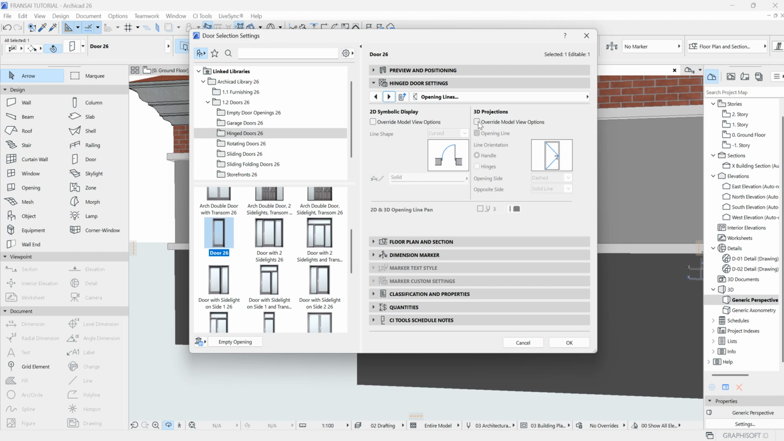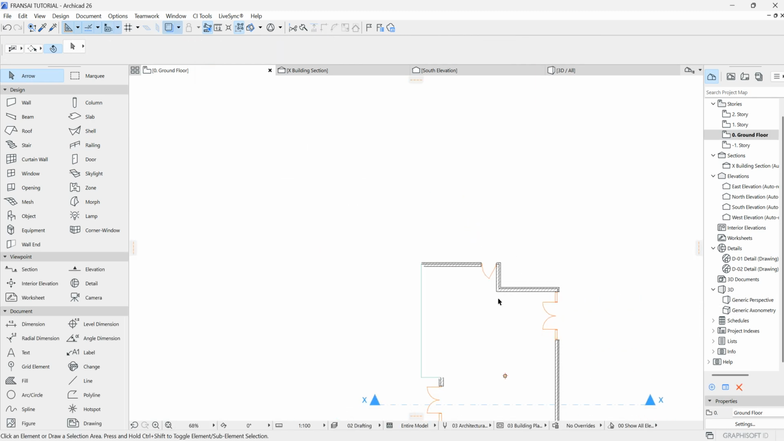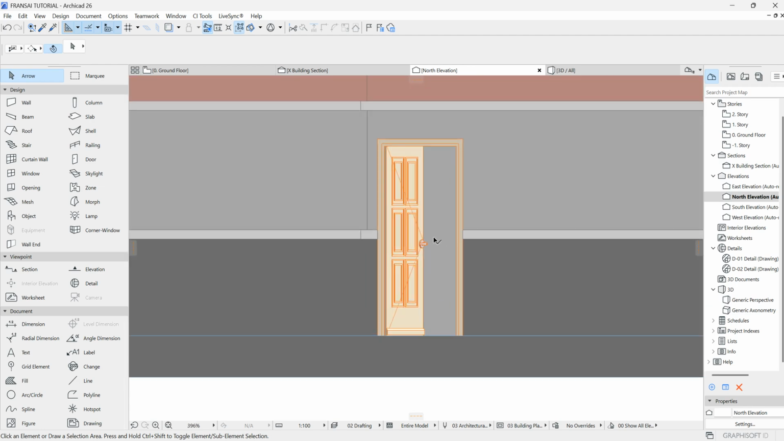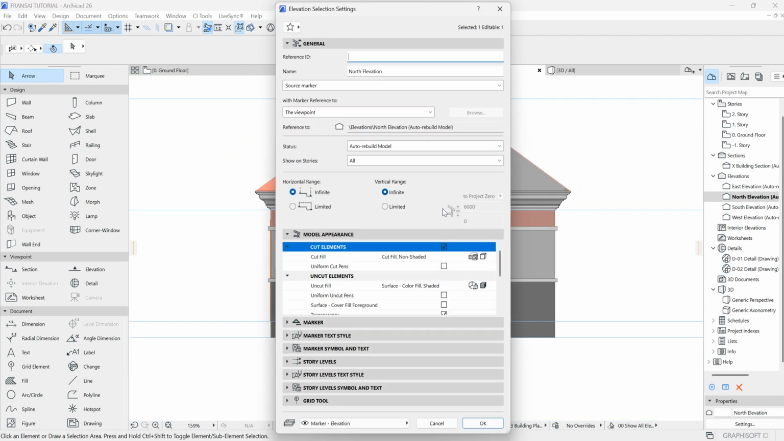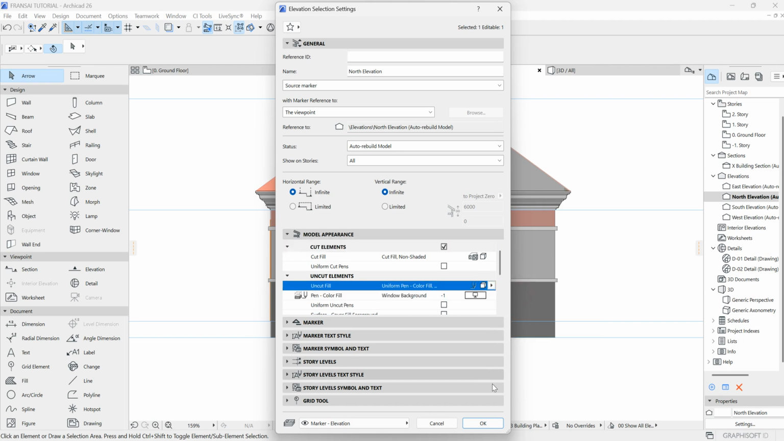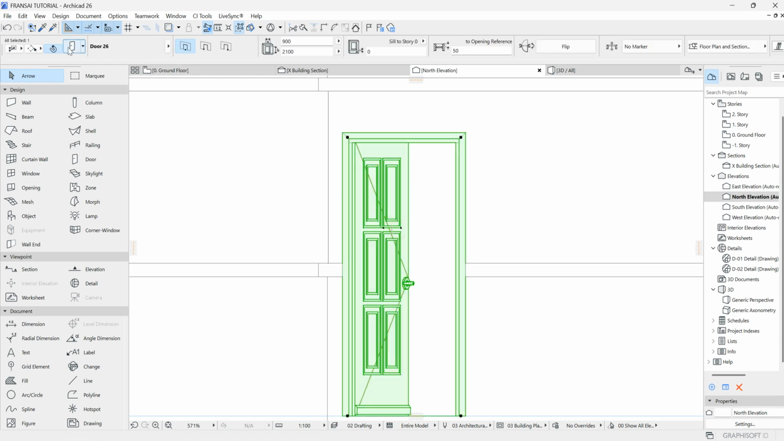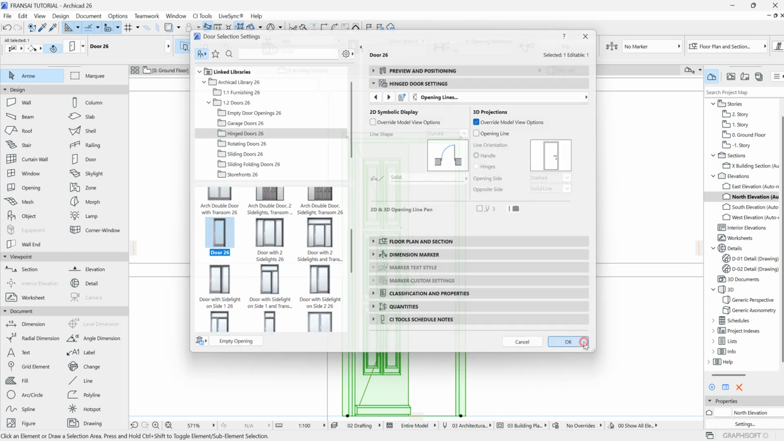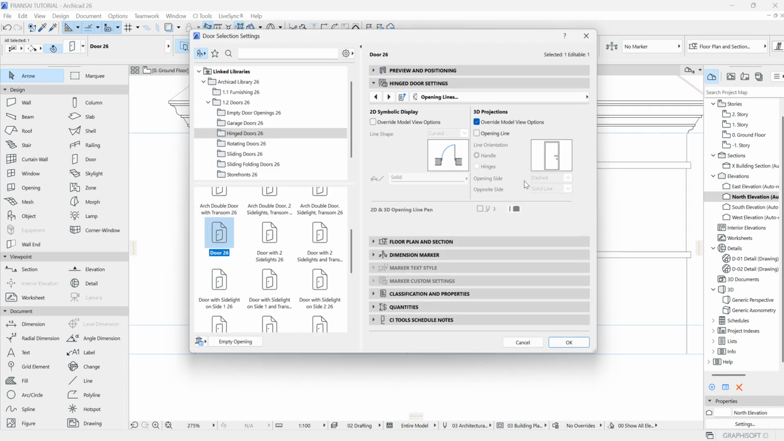Override. Okay, I can decide to say, I don't want it, because if I go to my 2D, my north elevation, you can see the 2D line is showing. Let me change the setting. Okay, you can see my 2D opening line is showing. So I can decide to say no, I don't want it to show. So I can override and put it off. And you can see it's no longer there anymore. So that is it.